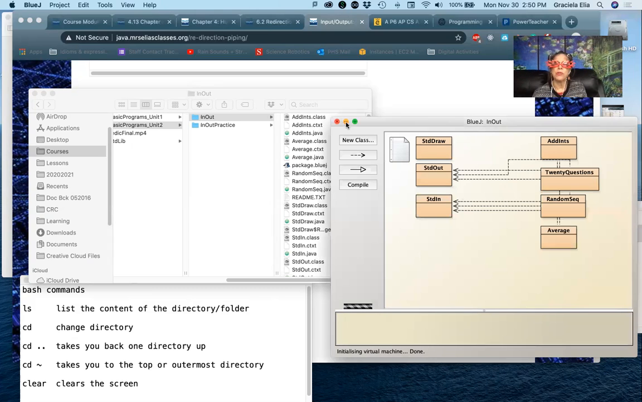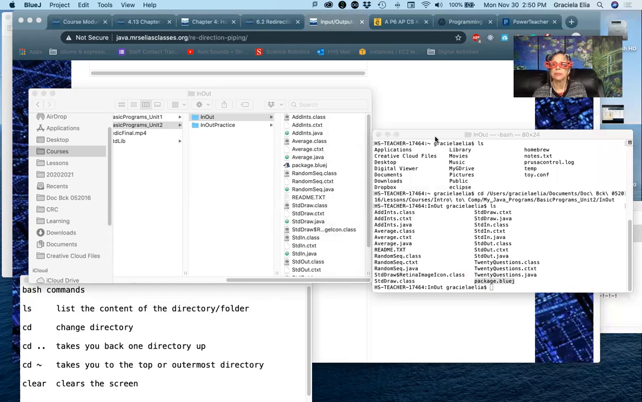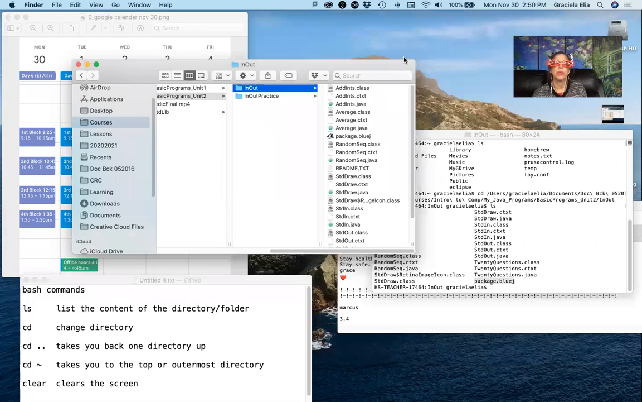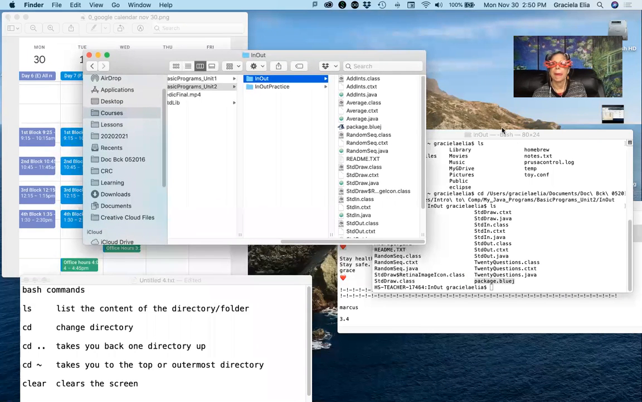I'm going to minimize it because I don't need it. I don't think I need this either. So I'm going to close it. Yeah, this is good. We're good over here. I don't think I'm going to need this either.